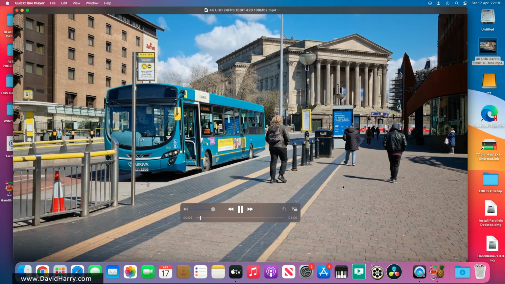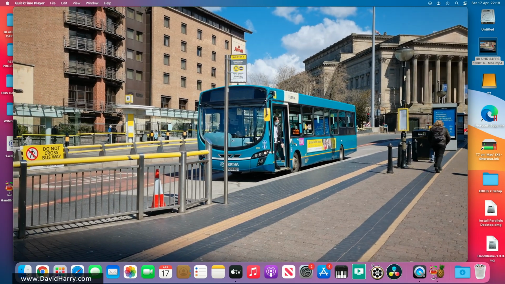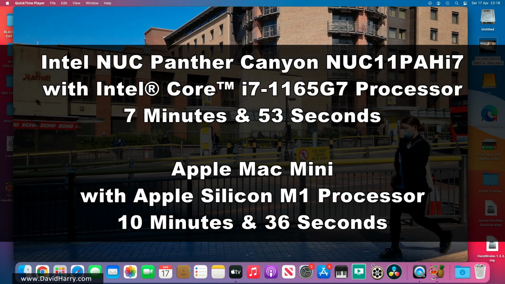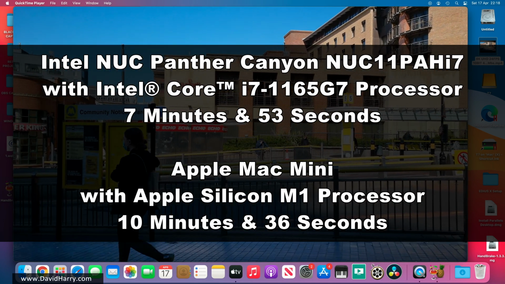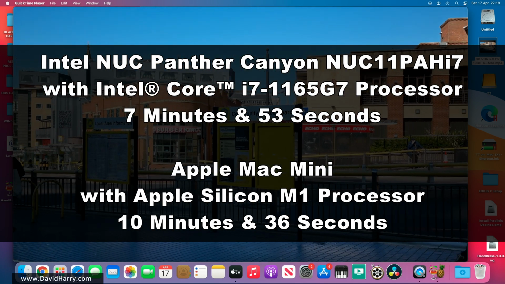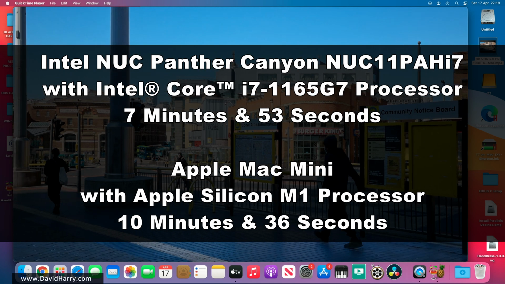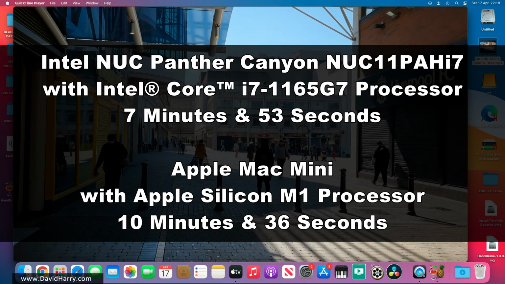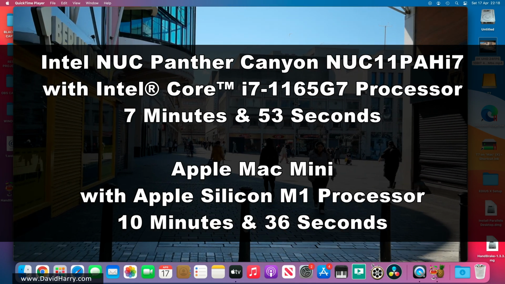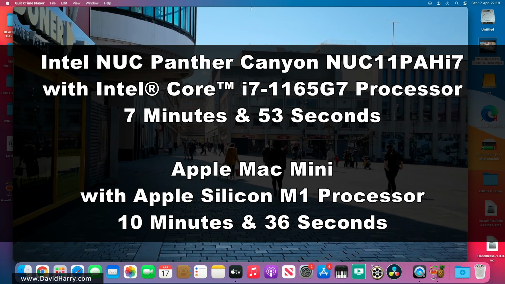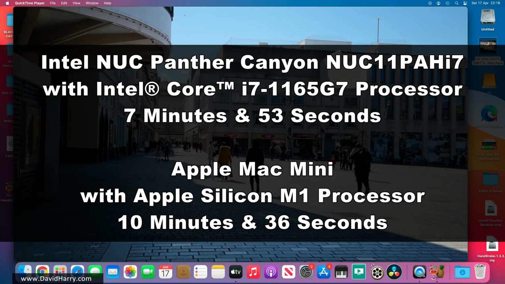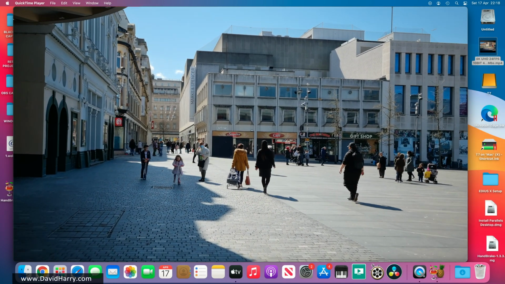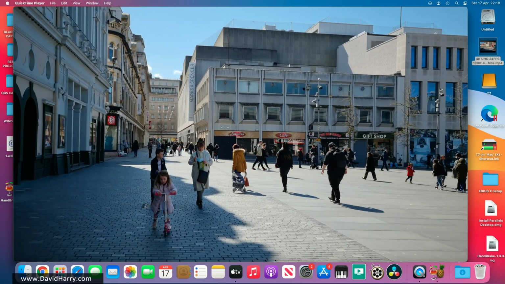Okay, so as this video is just playing in the background there, let us look at the two main figures here. So the NUC did it in 7 minutes and 53 seconds, and the Mac M1 took 10 minutes and 36 seconds. So what we're looking at here are two devices doing the exact same job with the exact same encoder and both doing it using just their CPU elements and no hardware video acceleration. And as you can see there, the NUC massively beat the Mac in this particular encode test. So did anybody find this a surprise? Because if I've got to be honest, I actually thought the Mac was going to well beat the NUC.